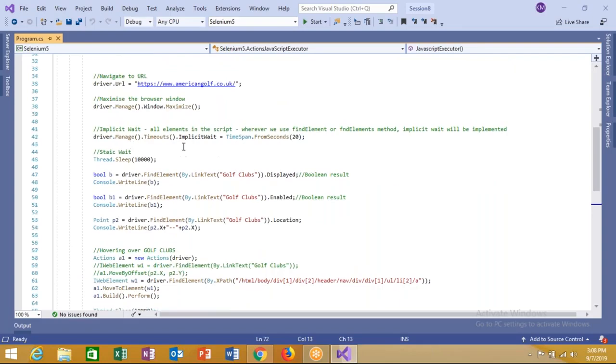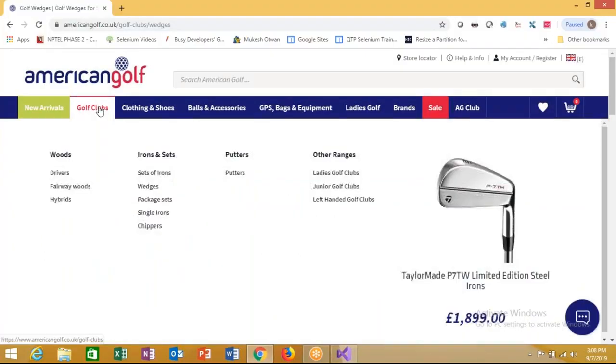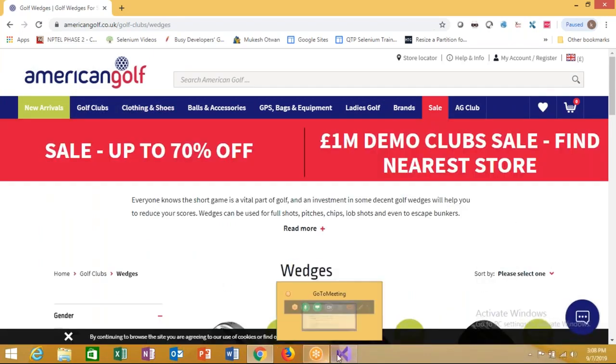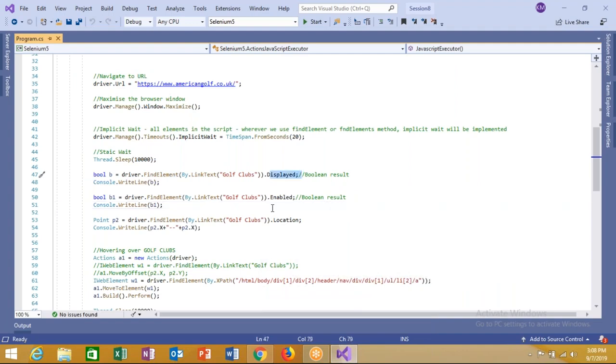I also wanted to find out whether the golf club is displayed or not, because if it is not displayed, what will happen is that Selenium will not be able to perform any action or not able to find it. Is it enabled by the user or not? So we have used the enabled property and the display property to understand whether the particular element, golf clubs, that you see out here is enabled and displayed. Because if it is displayed and not enabled, the action of Selenium will not happen. And that is the reason that I use the display property and enable property. The return type of this is a bool. If both are true, you can find the element.